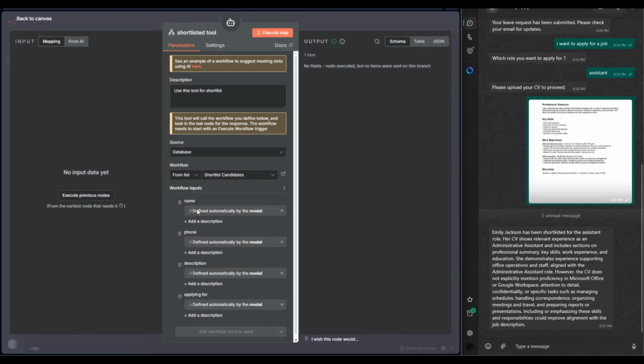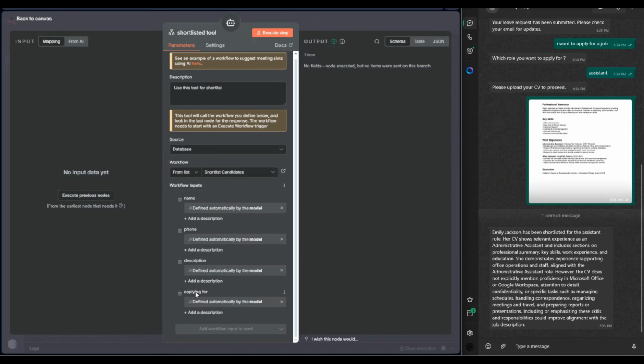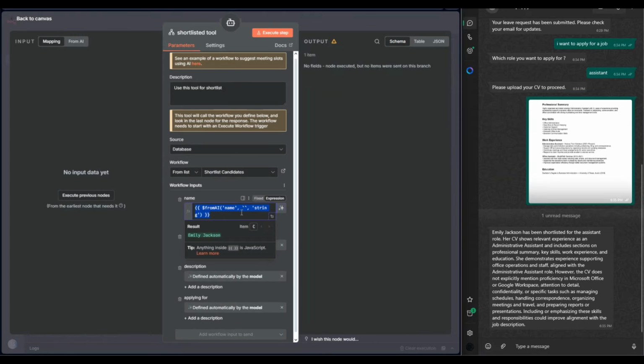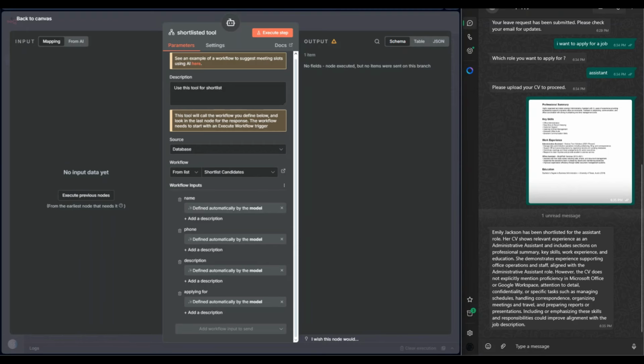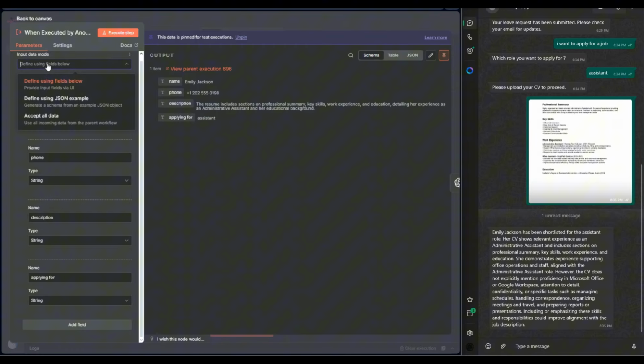It's exactly like I was saying: name, phone, description, and applying for. And just hit this button. You don't need to do anything here. Just hit this button, let the model define, okay? And we have the same exact thing here, like the other ones.